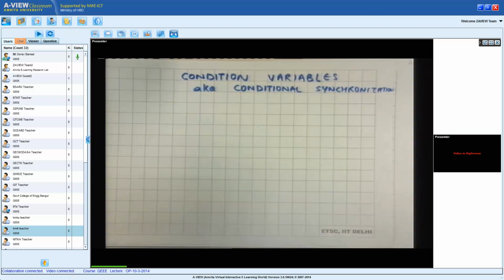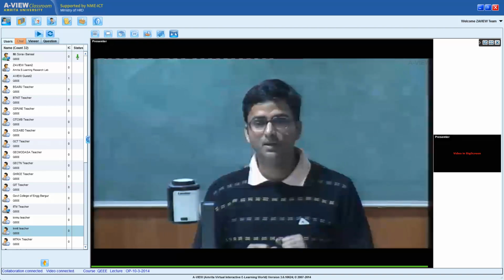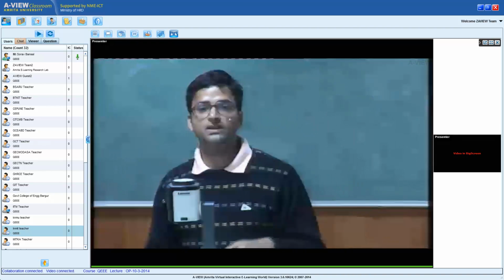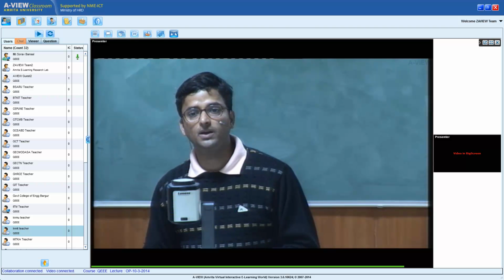Right. Okay. So first let me give you an example. Locks allow you to do mutual exclusion, but there are other types of synchronization that are needed in a computer system.